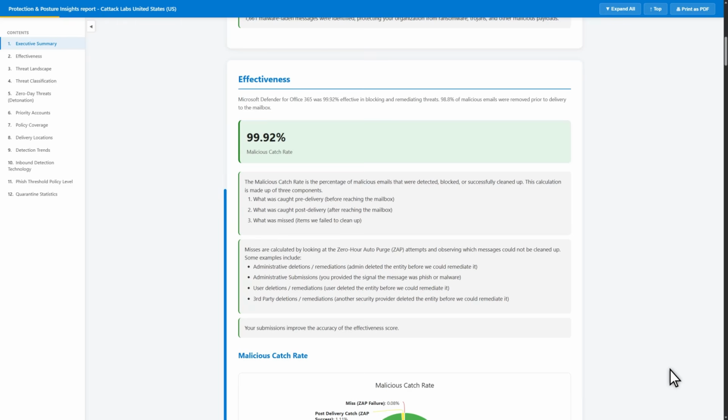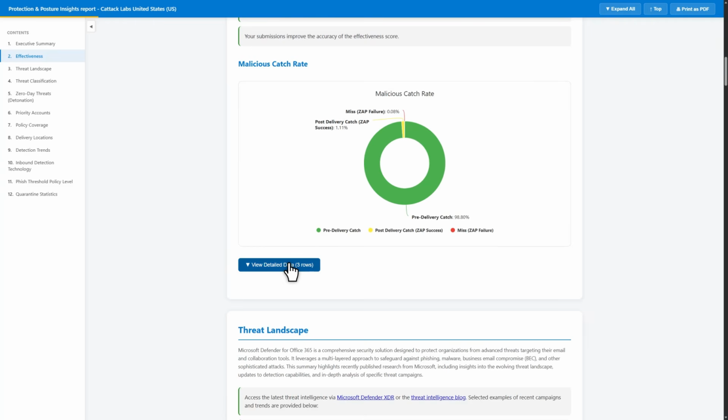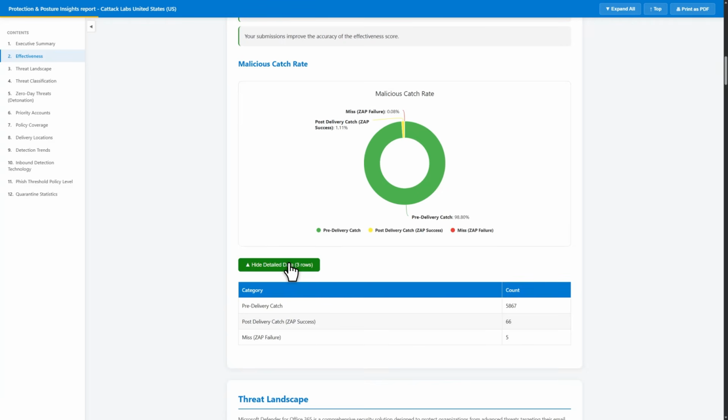The Effectiveness section provides you with visibility into the threats that were blocked and remediated by Defender for Office 365. The Malicious Catch Rate chart is shown, broken down by category. Additional details can be shown by selecting View Detailed Data. This is a common option in a variety of the sections.